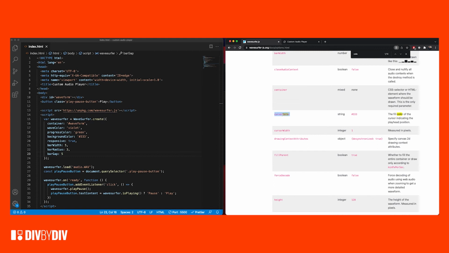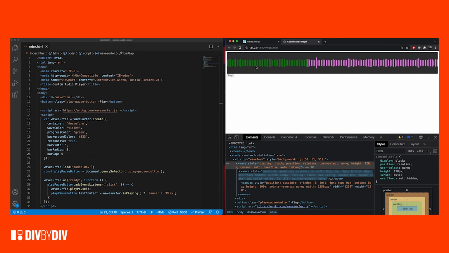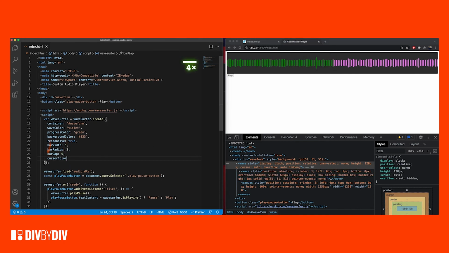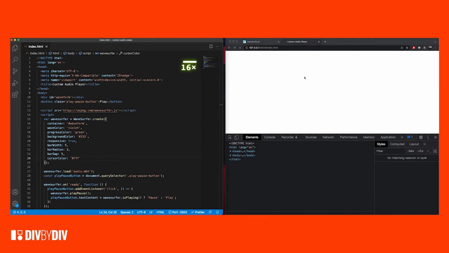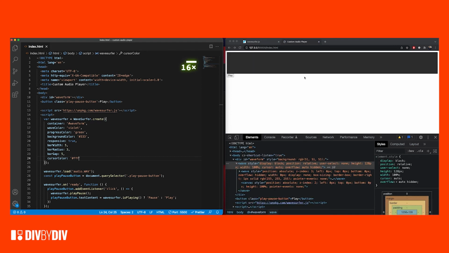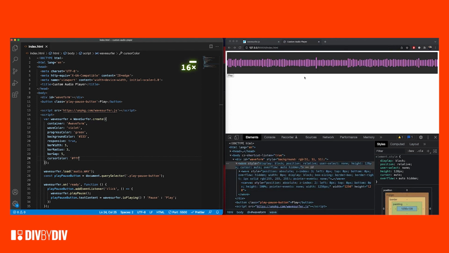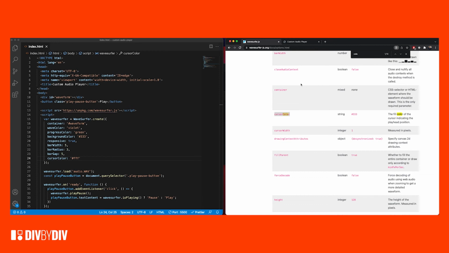There is also the cursor color that, by default, is 333. That's why when I was moving around, I didn't see it anymore. So here I want to change it to be basically white. And let's see how it looks in this way. All right, so yes, now it's back, and it's white.